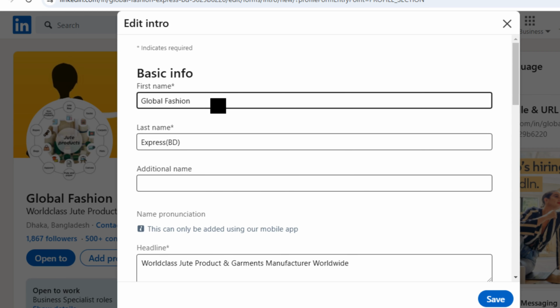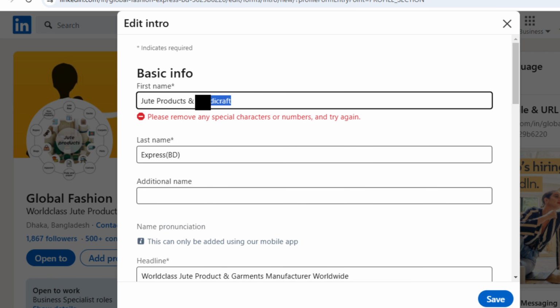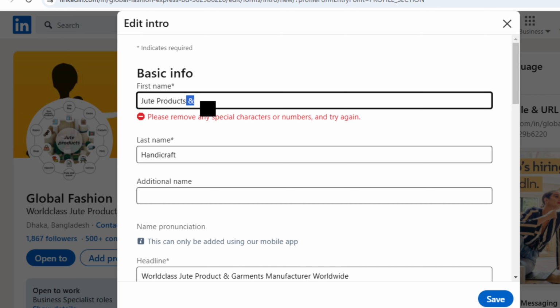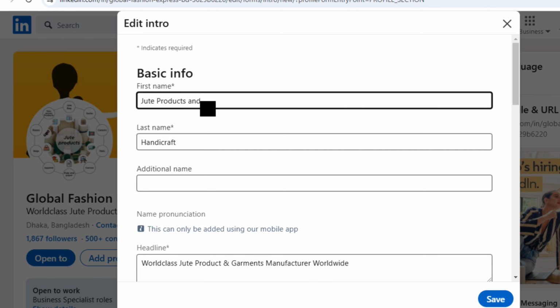Now, type your new first name, last name or additional name, which you want to set as a new name. Remember, special characters are not acceptable here.